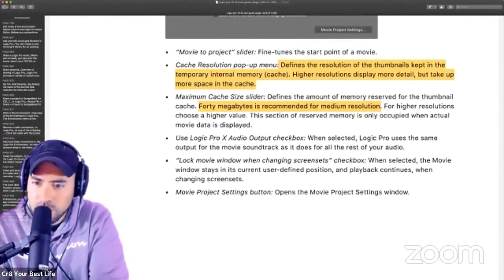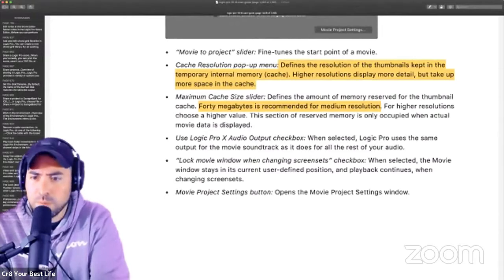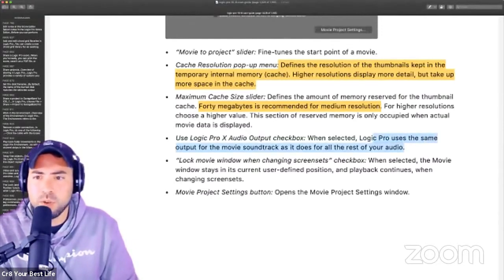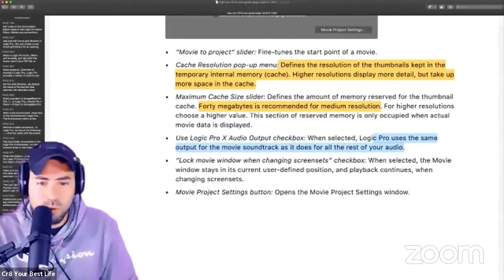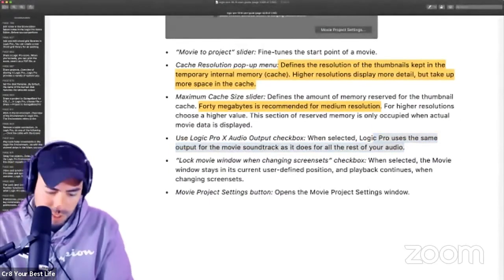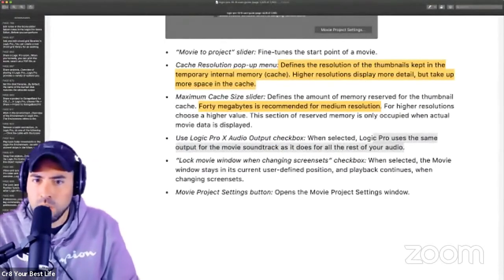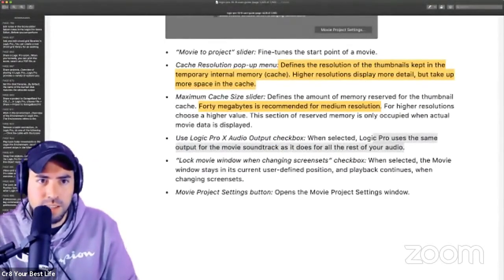Let's go back to screen set number 1. If you're just tuning in, use Logic Pro output. This is the only thing I'm not quite sure of. Logic Pro uses the same output for the movie as it does for all the rest of your audio. Need more information on that. Just not sure how to interpret that just based on all the information on the screen.